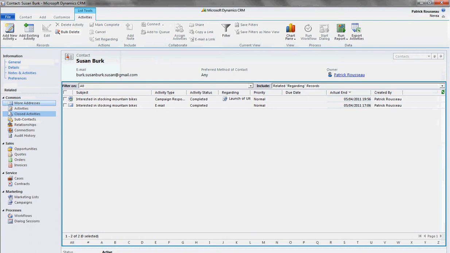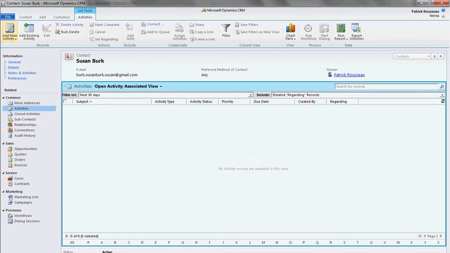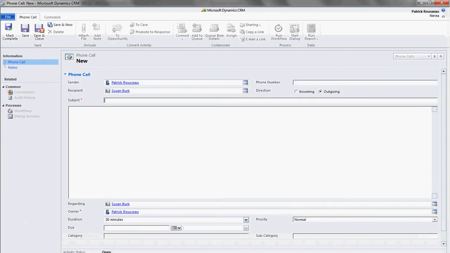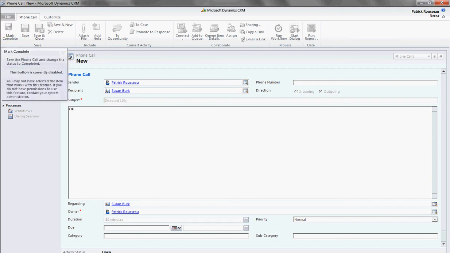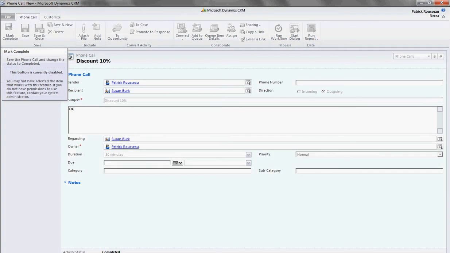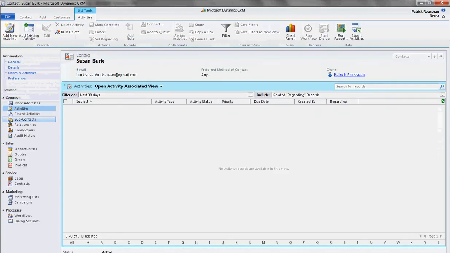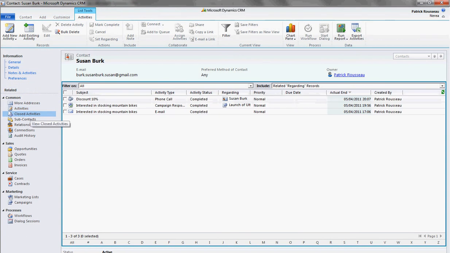So I'm going to create a new activity, which is going to be a phone call. This is an outgoing phone call. I'm calling Susan Burke, and I'm just going to discuss with her the possibility of a discount 10%. Let's see if she agrees to that, and I can take a few notes in there. Yes, okay, she agrees. So I'm going to mark this phone call as complete. And this will also go in the history of this particular customer. So if I look at the history now, closed activities, there is a phone call expressing the fact that the 10% discount has been approved.